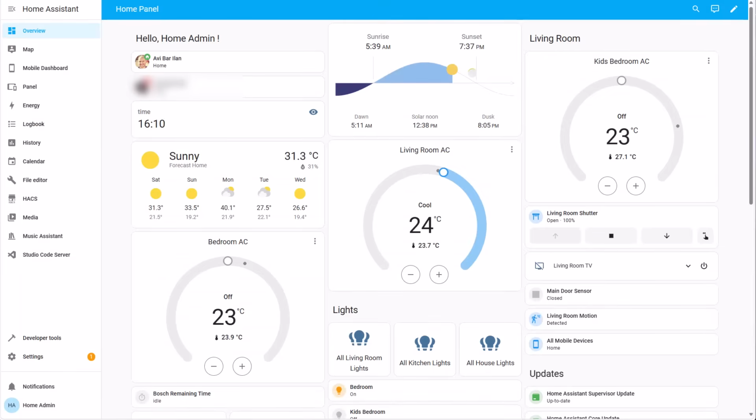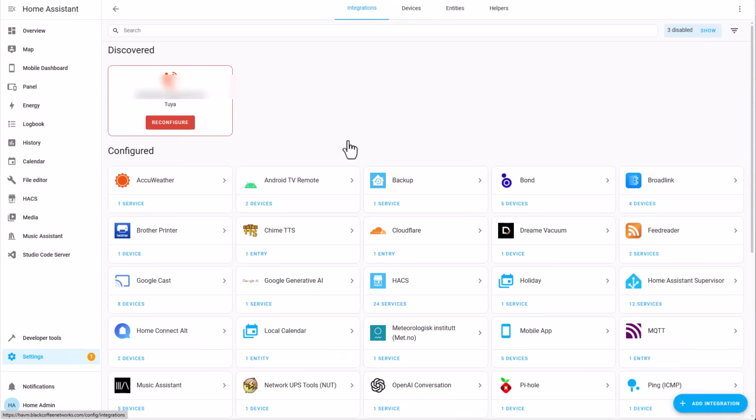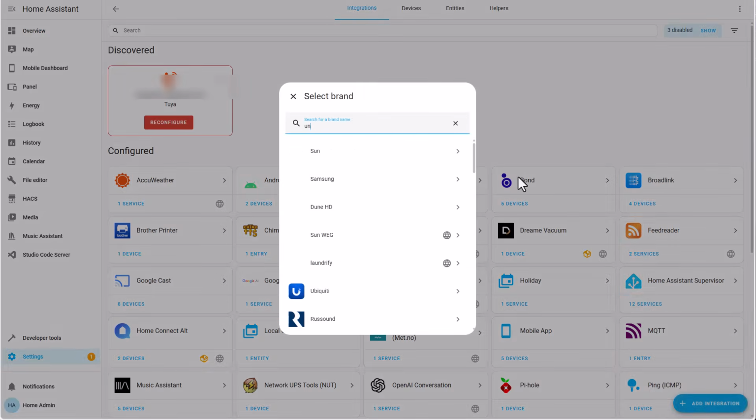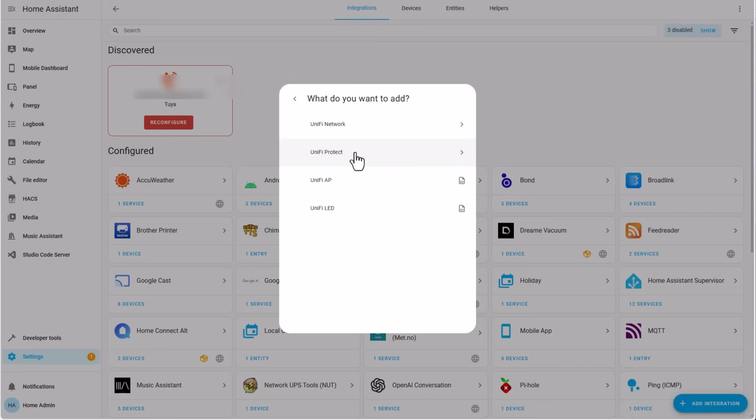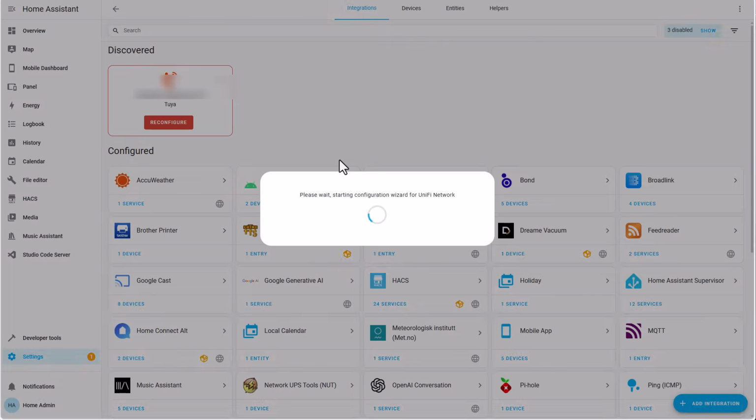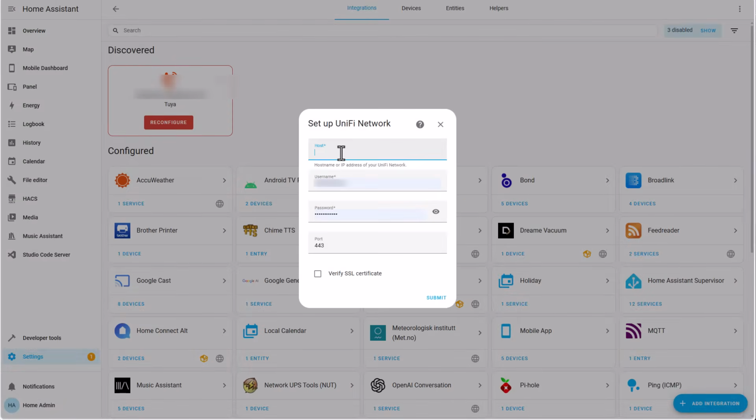That's a demo Home Assistant instance I use for testing and demonstrations. So let's quickly go into settings, devices and services, add integration, search for UniFi, you will find Ubiquiti, and under Ubiquiti, UniFi Network. Now we need to put in the IP address of our UniFi console, and of course the username and password of the local user that we have just created.